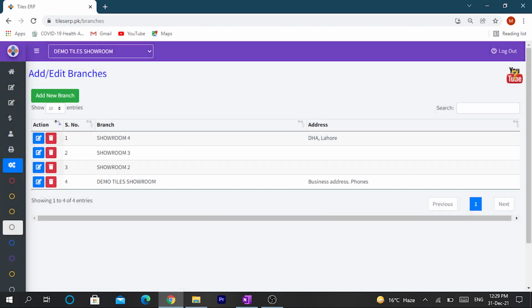To edit a branch name and address, click on the blue Edit button on the left. To delete a branch, click on the red Delete button on the right. A branch that has transactions cannot be deleted.